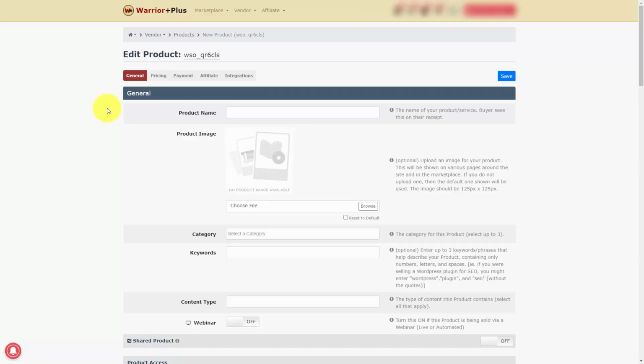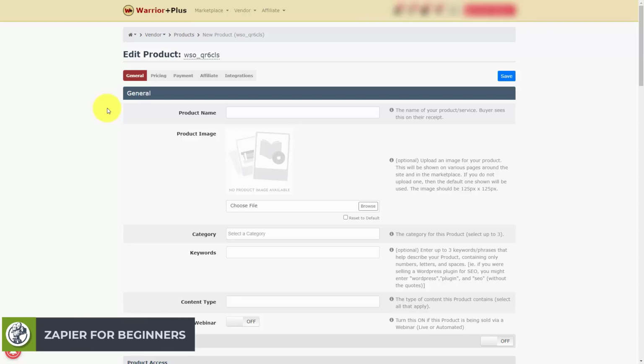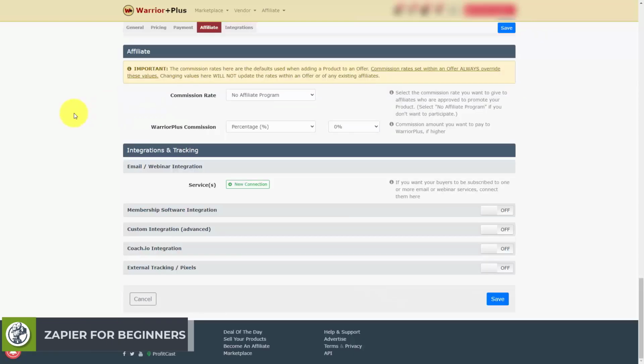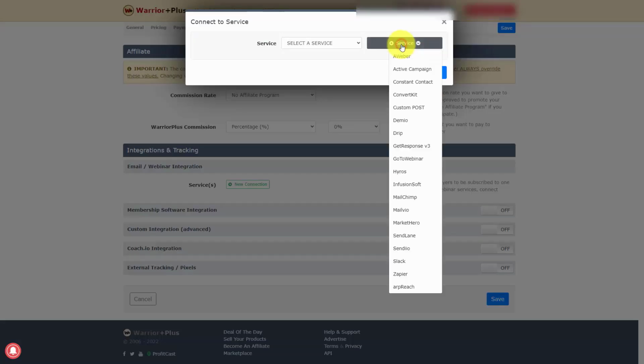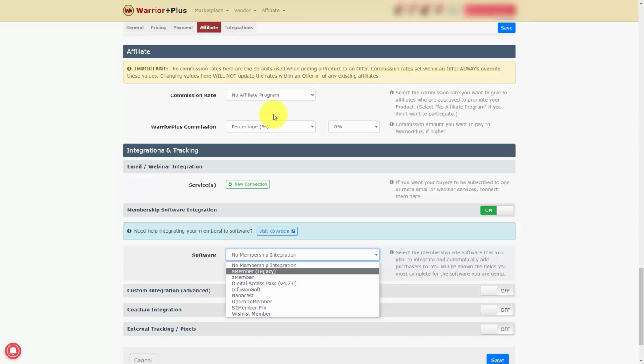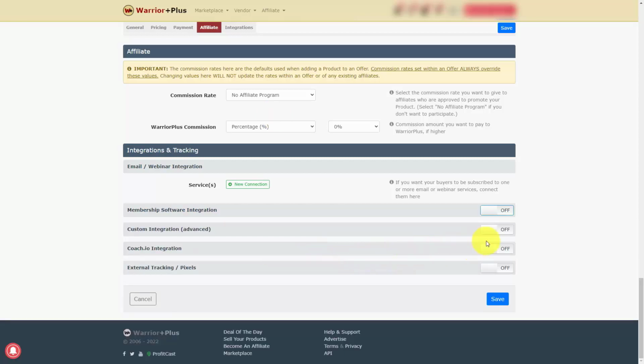Welcome back. Now, there may be cases where there may be a direct integration, but it doesn't do exactly what you want it to do. If that's the case, you may want to explore whether or not there's going to be a webhook available. We are now inside of the WarriorPlus affiliate platform, in the product creation area, because we're going to look to create an integration between WarriorPlus and another platform. In this case, the integration may not be available among those that WarriorPlus connects with, and there also may be no direct membership software integration. However, you can still integrate using a custom integration.